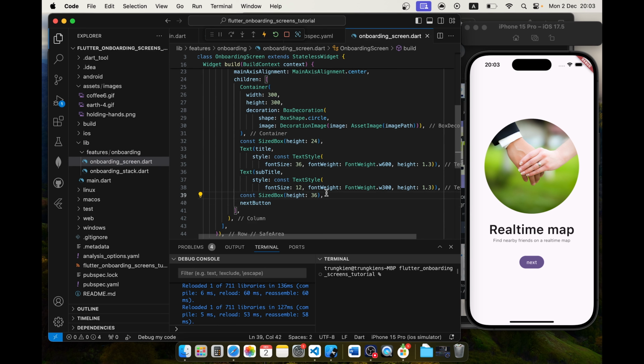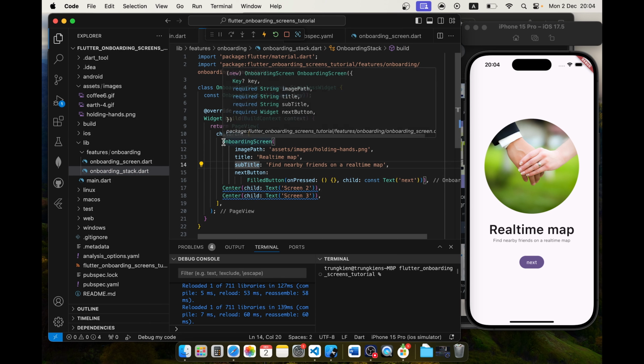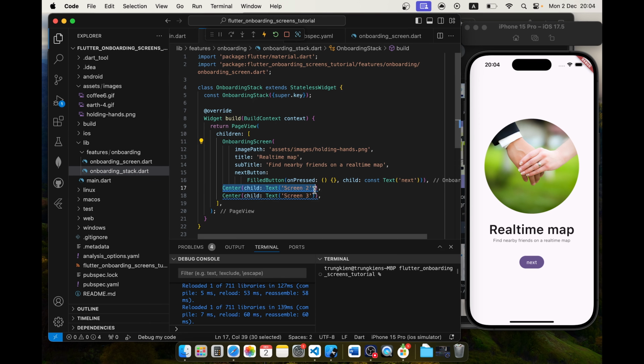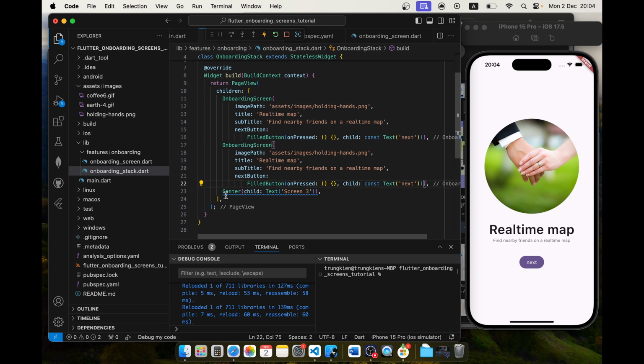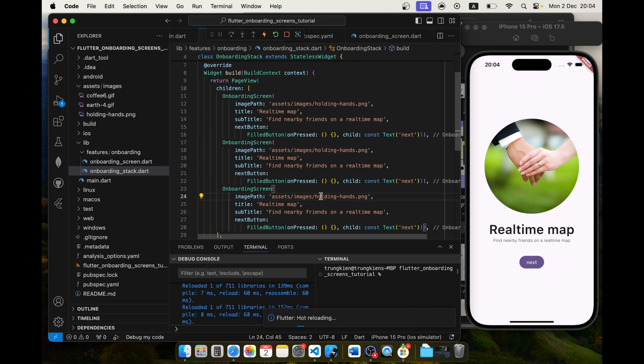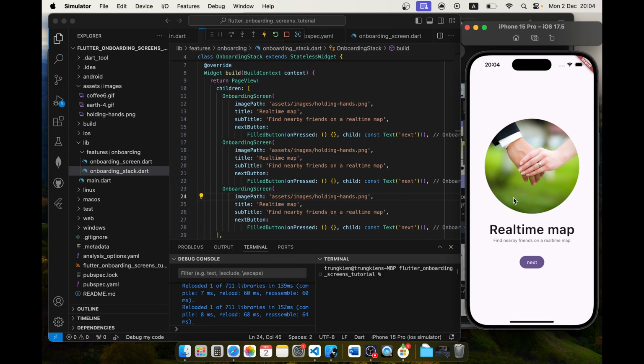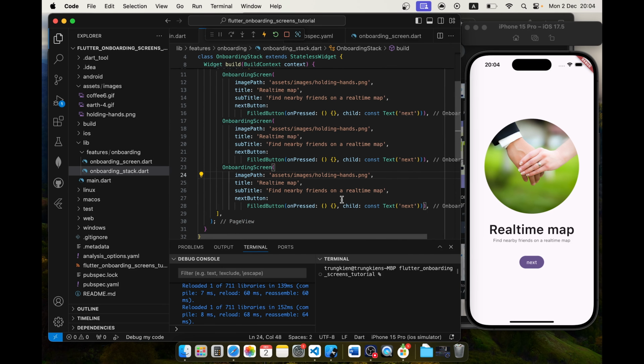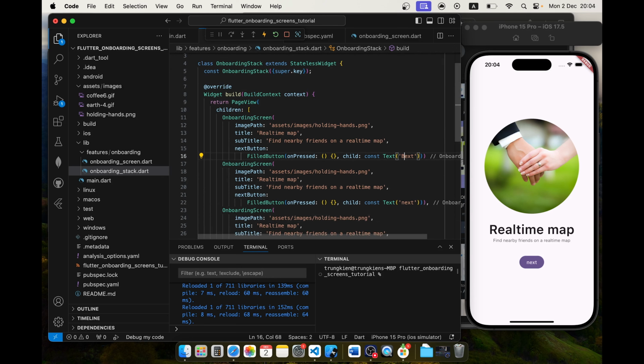So basically it has been completed. Next I will create the other onboarding screens. So I will copy this down and replace the dummy widgets. I save it, and now we have 3 identical onboarding screens. See, next should be capitalized.